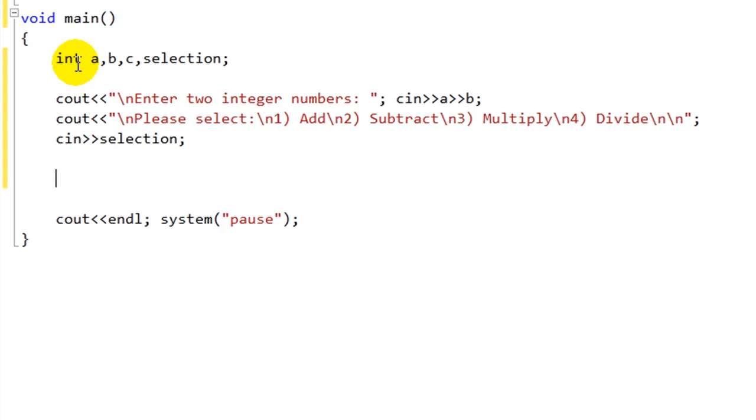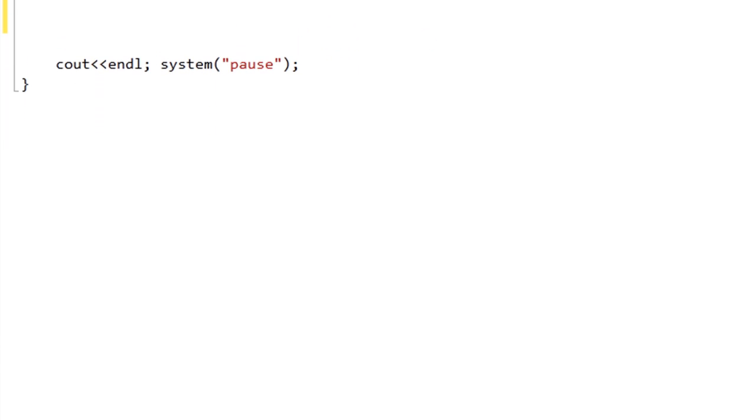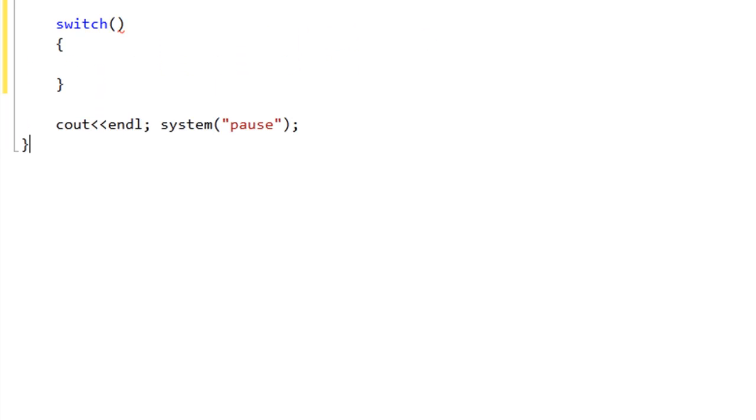After the second input, the variable selection now has a number between 1 and 5, and so the next thing we can do is write the switch statement, and the structure of the switch statement is as such. The switch statement is made of two parts. We have the header and we have the body of the switch.